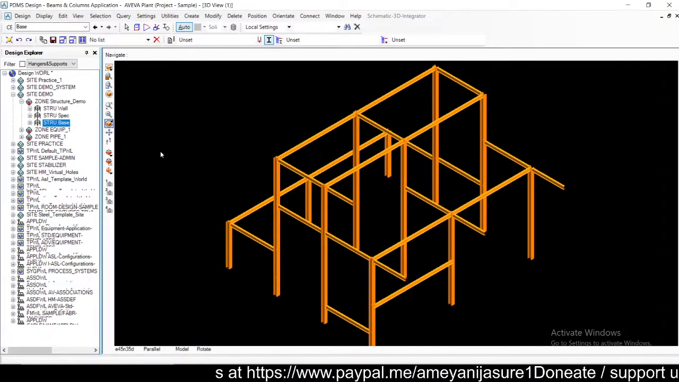I am Ameya and we are discussing AVEVA PDMS 12. Today we are starting with a new module, that is cable trays. Let us understand how the cable tray basic settings work, and then in the coming videos we will go through creating a cable tray, modifying various things and components and so on. Okay, so first, how to get into the cable tray module?